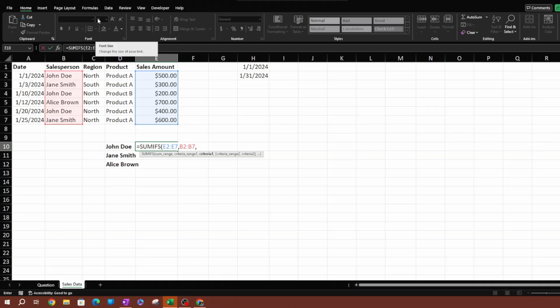Now, who's the first person I want to look into? I want to look into John Doe. So I'm going to do open quote, John Doe, right? So look for this person in column B. All right, so now that we have our name, what is our next criteria? They also told us that we need someone who has sales in the north, right? So we're going to select column C, C2 through C7, because this is where we have our regions. Do a comma. Now we're looking for the north region. So I'm going to do north over here, close that, comma here.